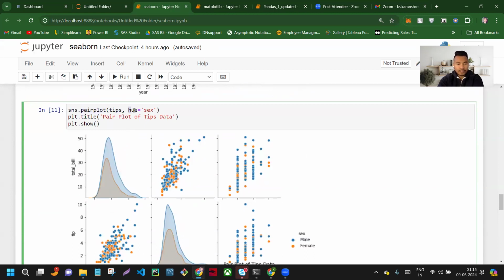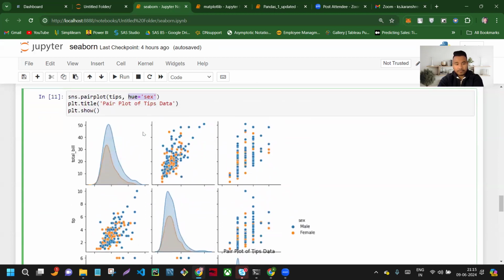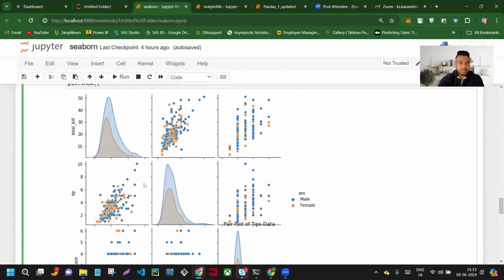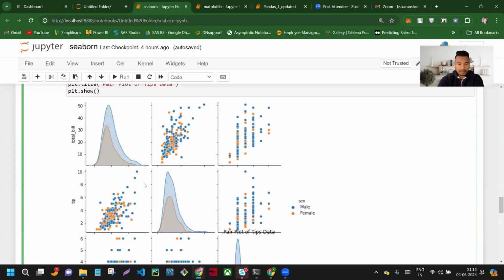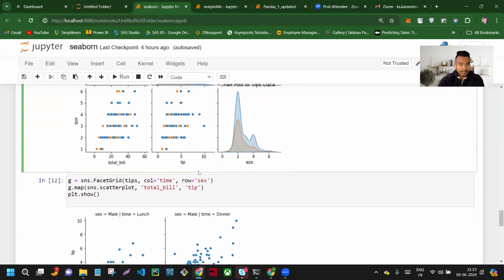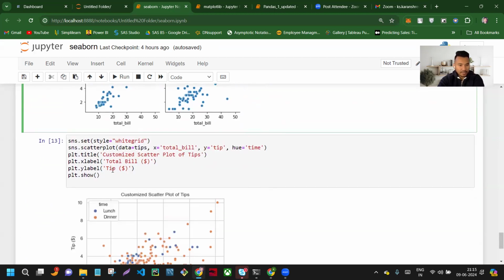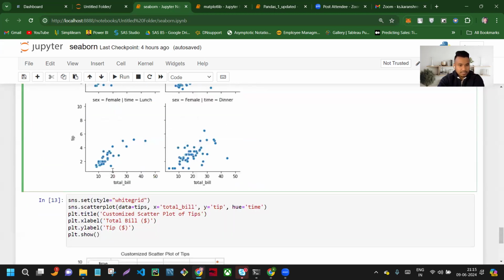You have mentioned hue equal to sex, which means for different genders, we have different data distributions. So this is a pair plot. We can see different graphs within one graph only. The second is the facet grid. Just don't focus on this part right now. And yeah, this is the scatter plot.